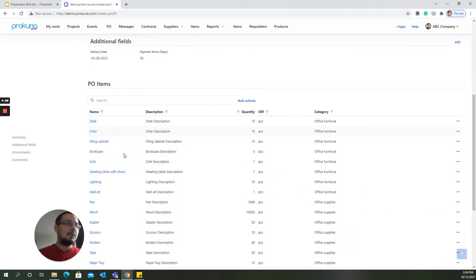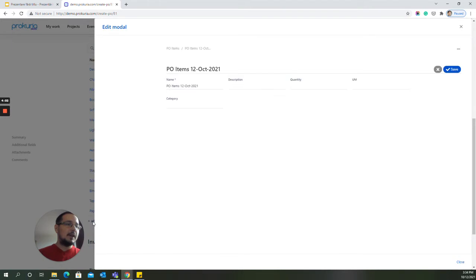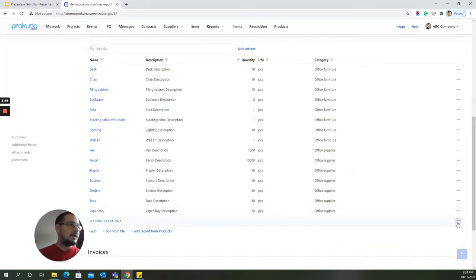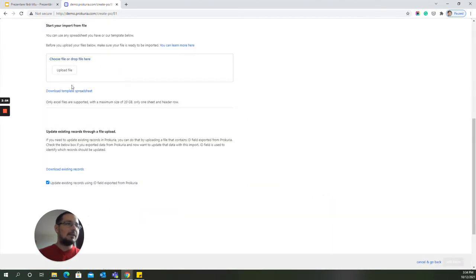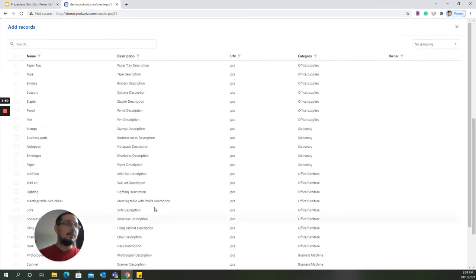On the PO items, we will have all of the items that we want to purchase. In order to add new items, we can add them one by one and complete all this information here, or we can simply add the items from a file. So we'll have an Excel template which we will simply fill in, or we can add all of the items from a catalog. This catalog can be completed with whatever information you require here.